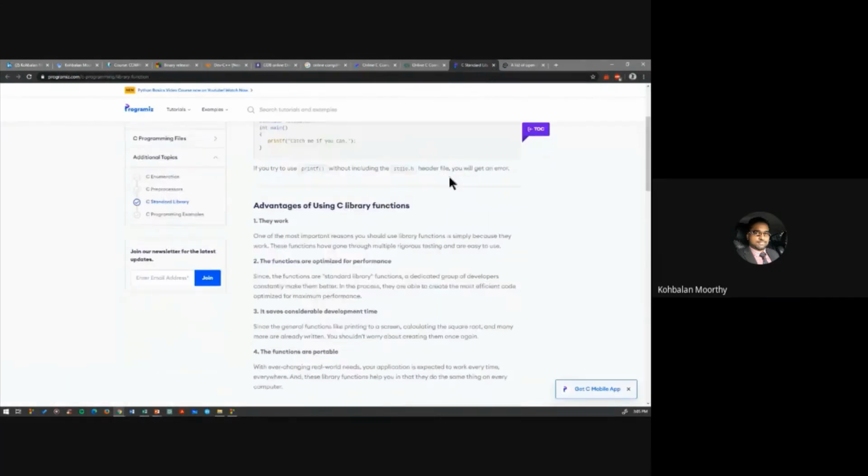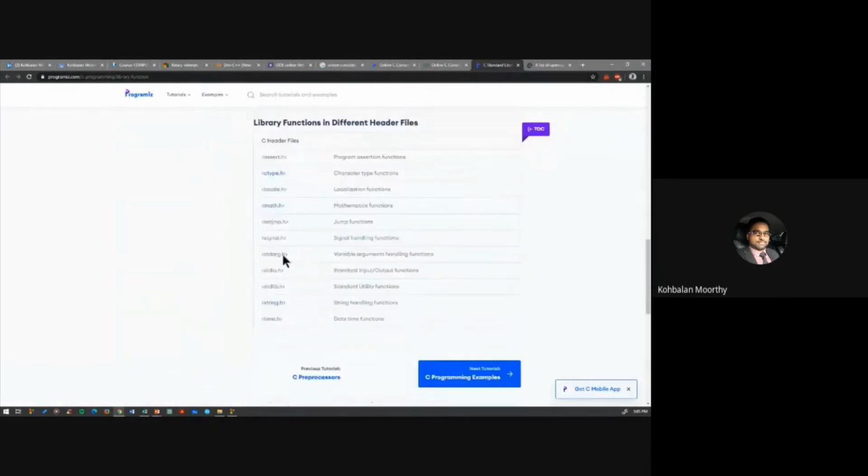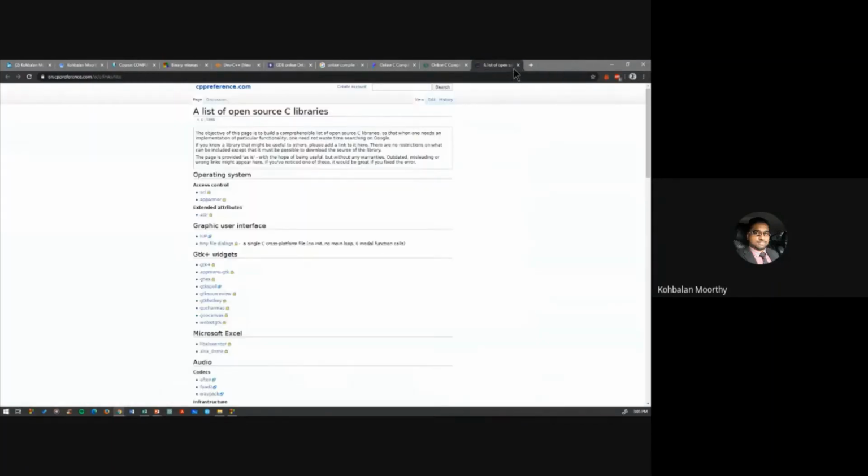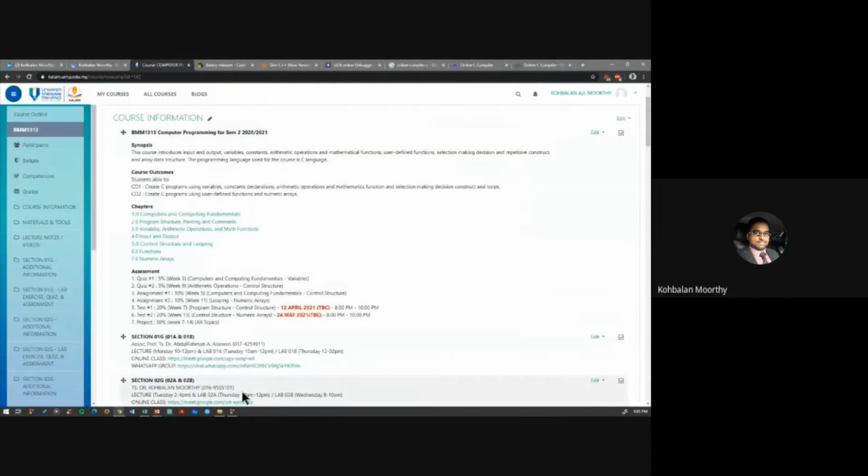Okay. There's so many other libraries. These are all the libraries, like I explained to you just now, input, output, things like that. So feel free to Google.